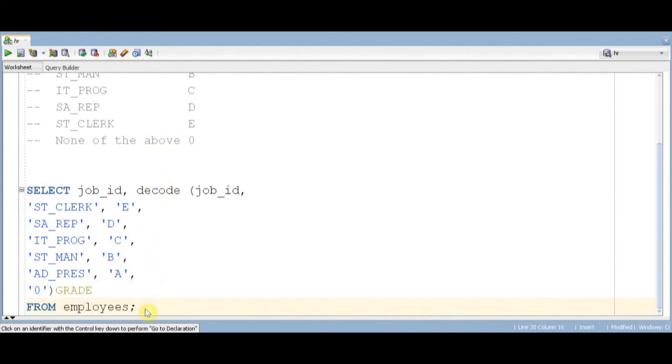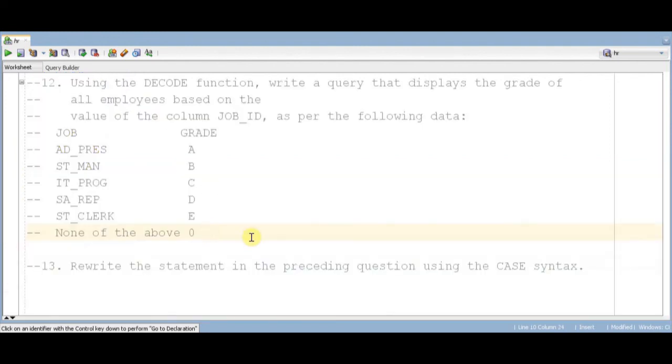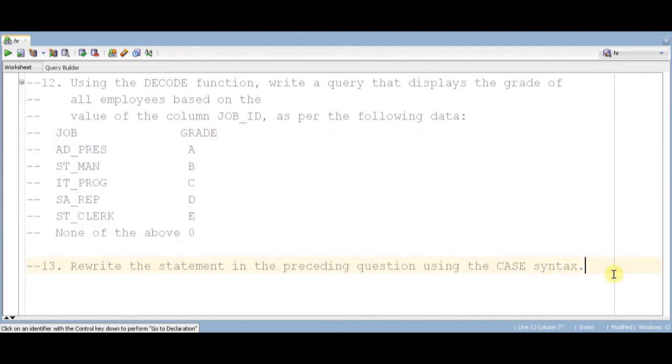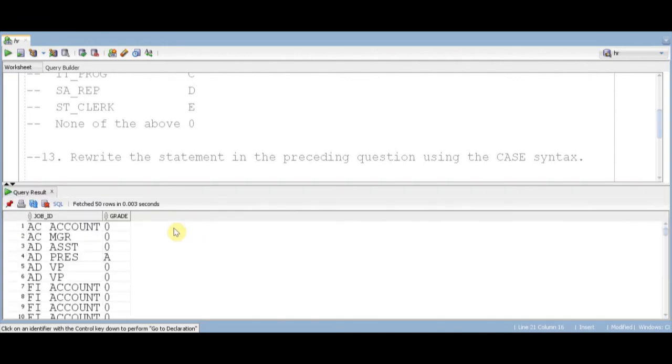Let's run this query. We get the corresponding grade values. For the same question, if we have to rewrite the query using case syntax, then it will look something like this. Case expression uses when and then pairs. When the value is expression 1, then expression 2. When this, then this. Run this query, you get the same result.